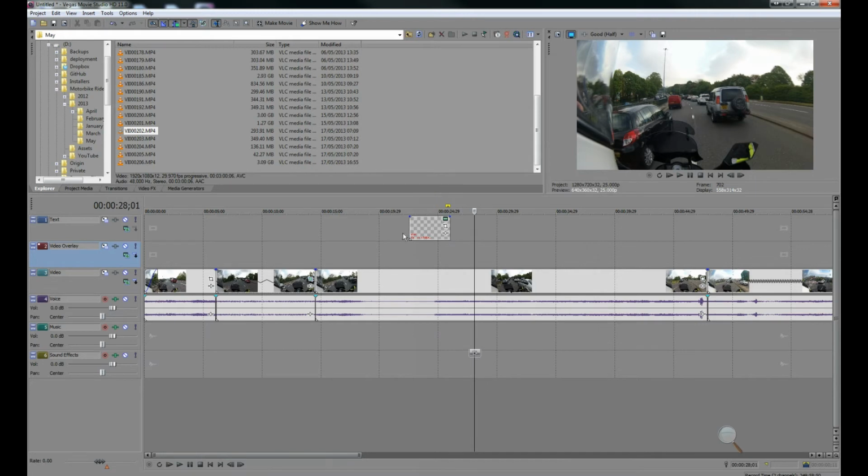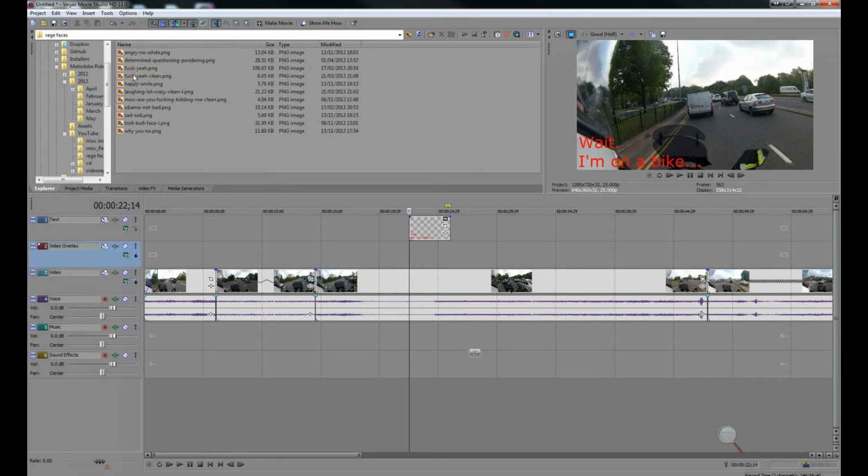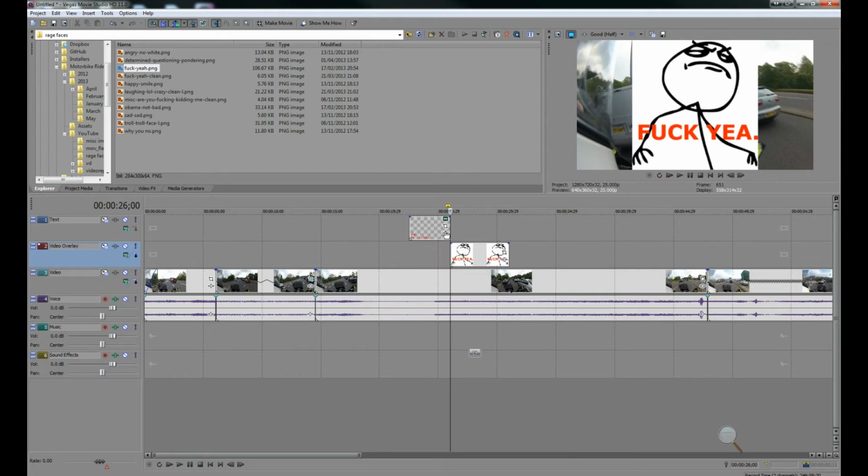So let's insert an image. Now you want to save these to your computer first, and you just simply drag them in to the video overlay track, like so. Now this is right in the middle of the screen and we don't want that, we want it at the side, slightly smaller.